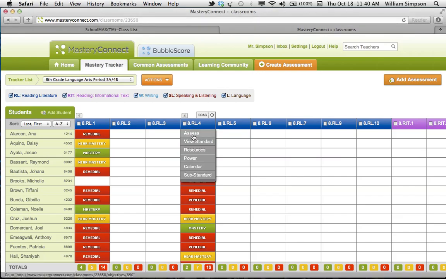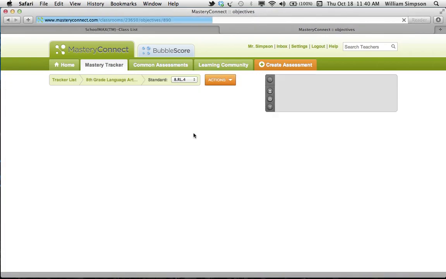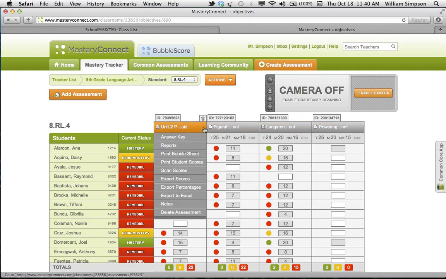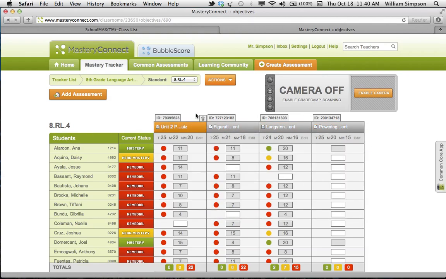So if I look at where I've assessed this standard, it shows me that I've had 4 assessments for this standard. 1 of them has not been given yet. 3 of them have. These are each one of the tests. If you look at the bottom, the numbers show me how many kids tested remedial, how many kids tested near mastery, and how many kids tested mastery. As you see, it's color-coded on the side and individually.